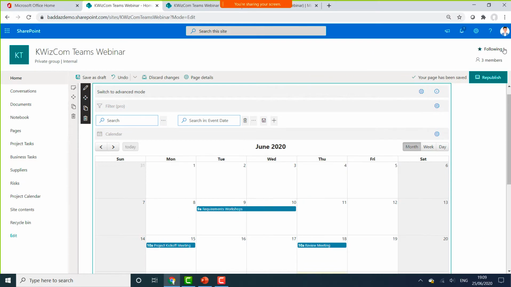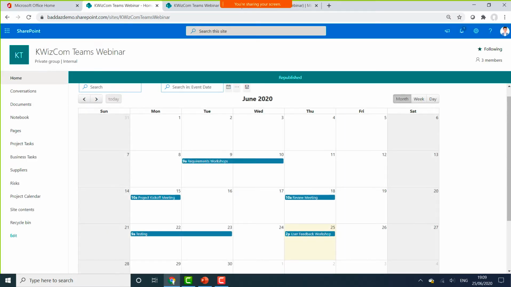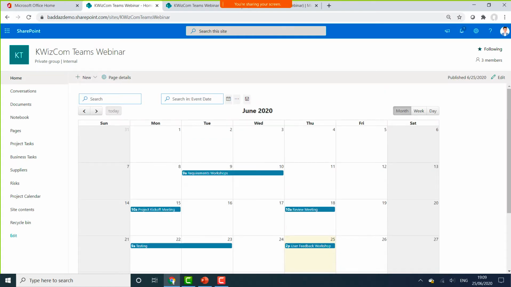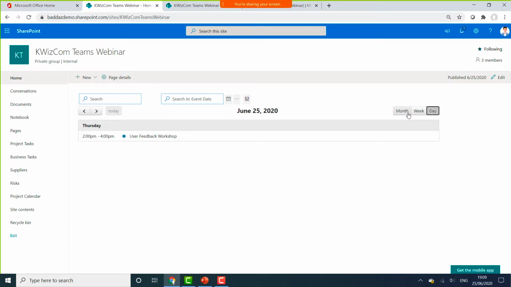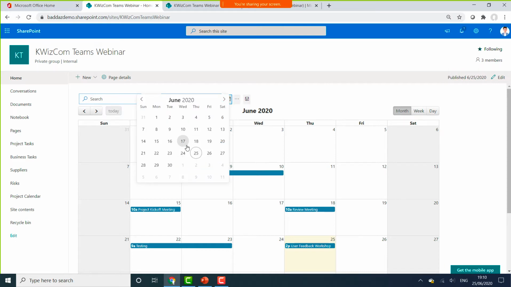So if we close that, and I'll just hit publish here, my calendar is immediately configured and ready to use. I can see how it's presented. It looks great, and I've got those options again to easily switch between views, and I've got a basic search control and also the opportunity to filter by specific dates, for example, so I could pick a specific date and filter the record.